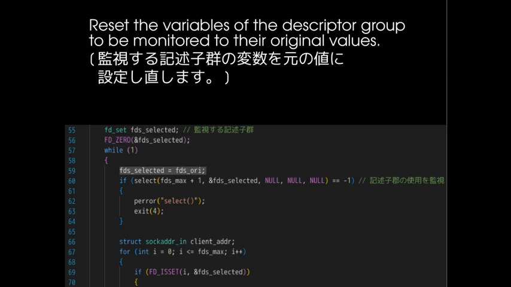Reset the variables of the descriptor group to be monitored to their original values.